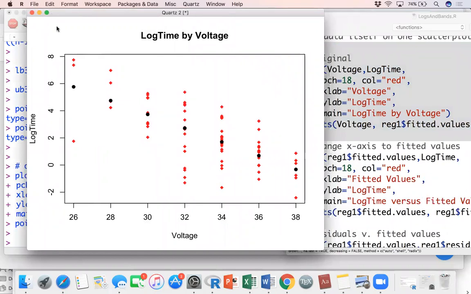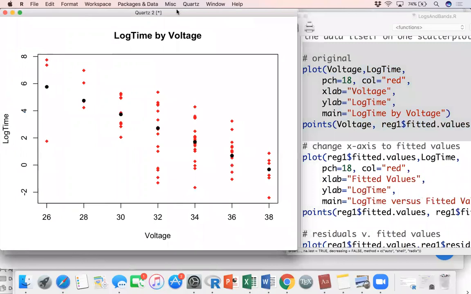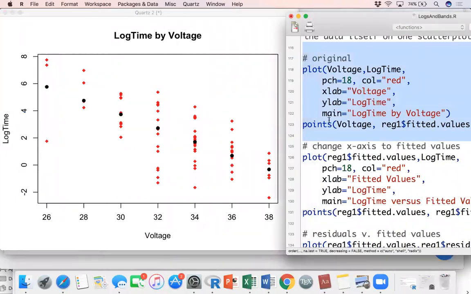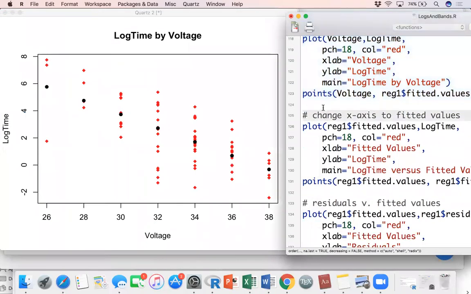I don't know if you can see the picture of me, but I'm trying to move it out of the way. There we go.